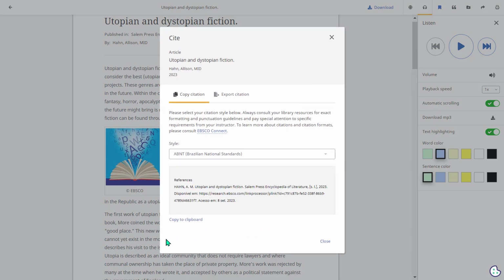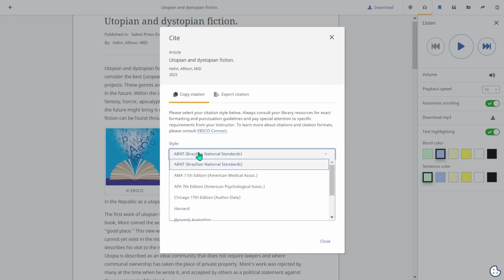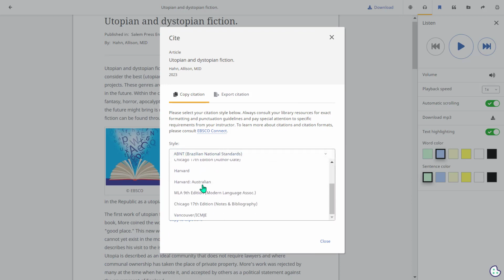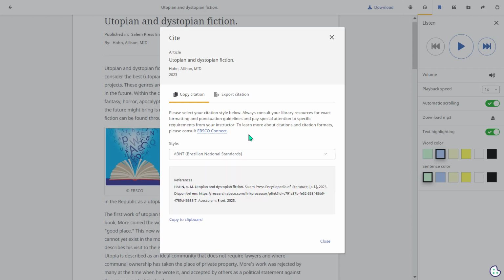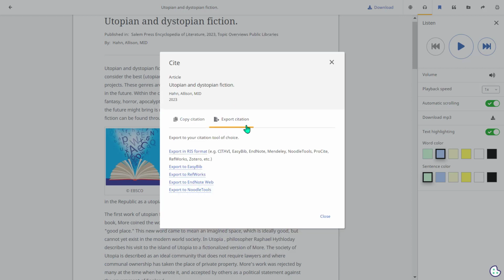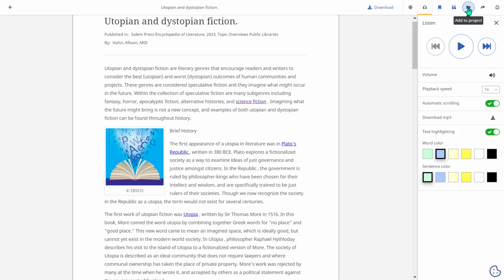This pops open in a pop-up window and it provides us with the ability to cite the article in a range of different styles, which we can then copy to the clipboard and add to a reference list in our assignments. Next to the copy citation option is the export citation option. From the export tab, you can download the citation to a format that's compatible with EasyBib, EndNote, and other bibliographic management software.